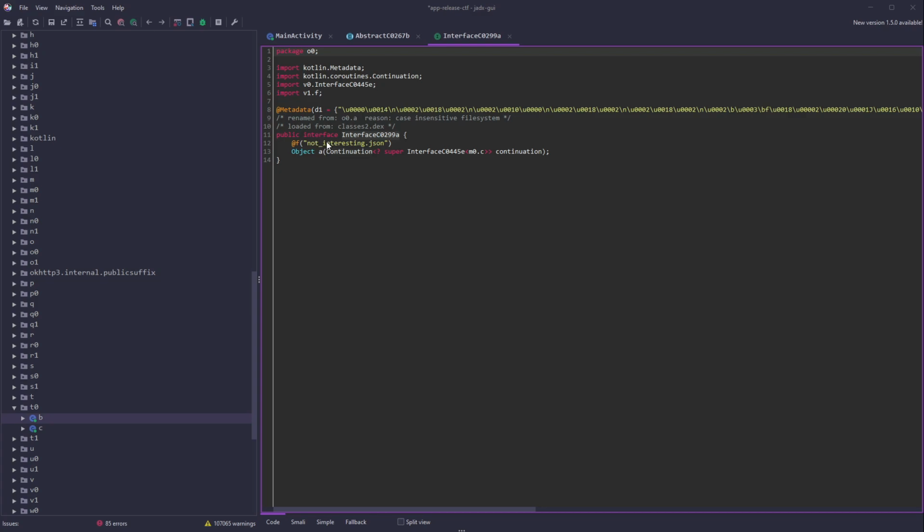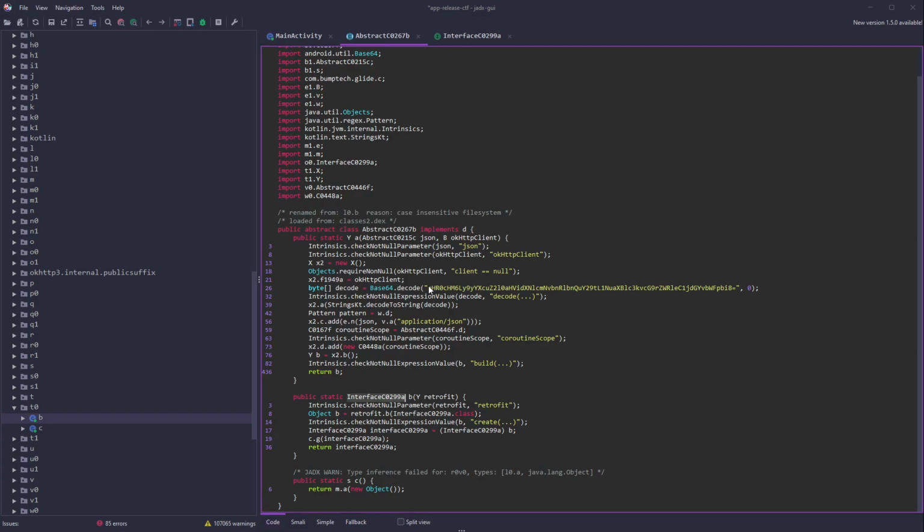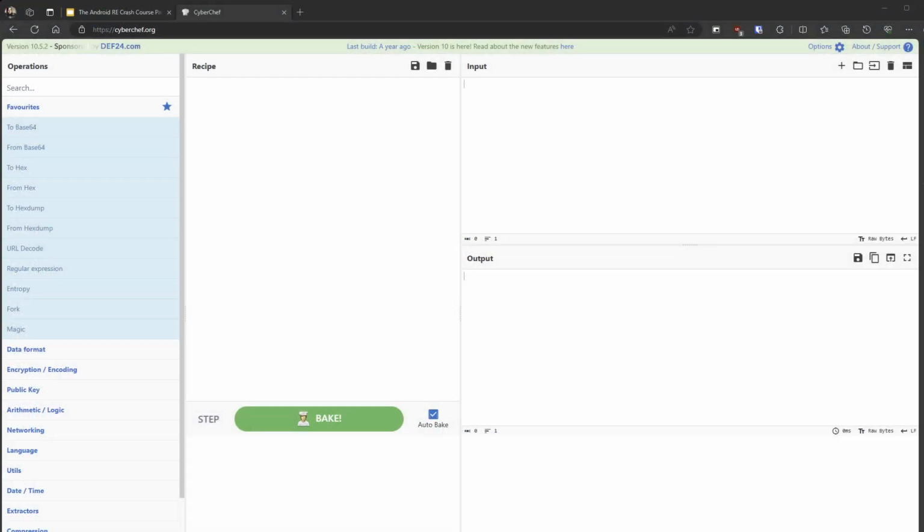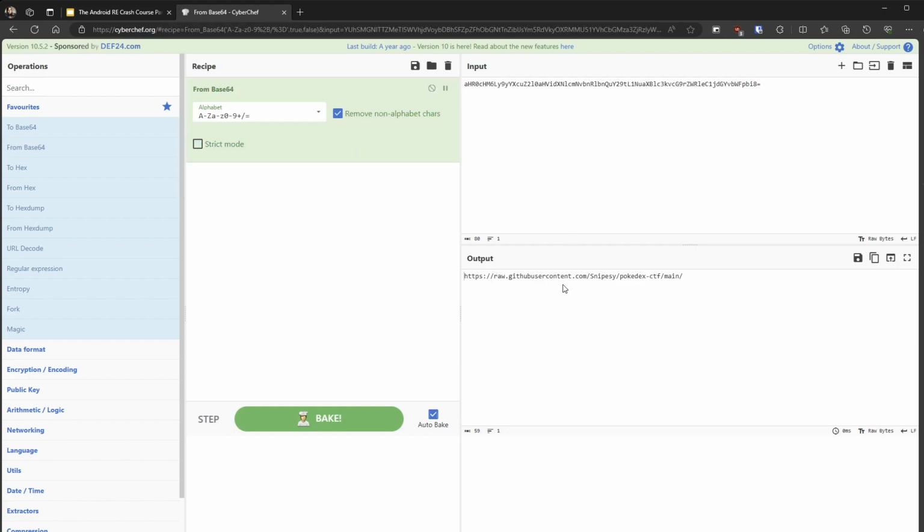So Retrofit interfaces basically define the GET, PUT, and POST requests of a domain based on the URL you provided. And so this is definitely a URL. Let's take this into CyberChef. And we switch to slides. There we go. From base64. And we see it's raw.github-user-content.com. It's the same GitHub site we were just at.